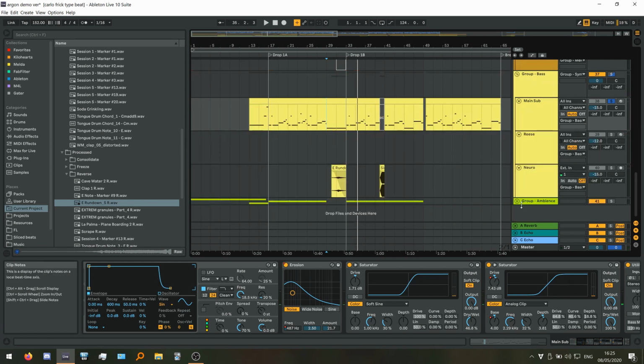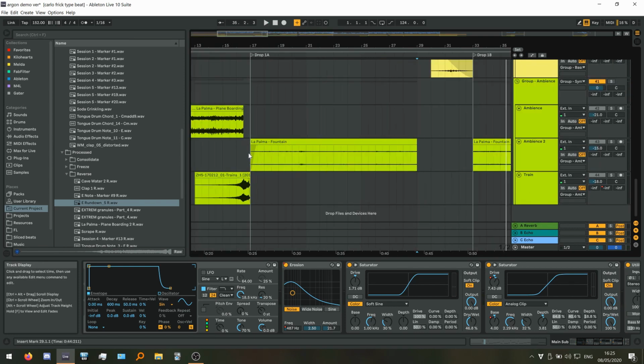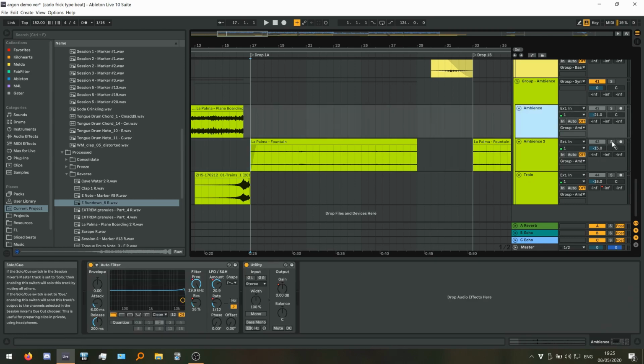And then lastly, here there's a field recording, again from the Palmer. This is just of a fountain.